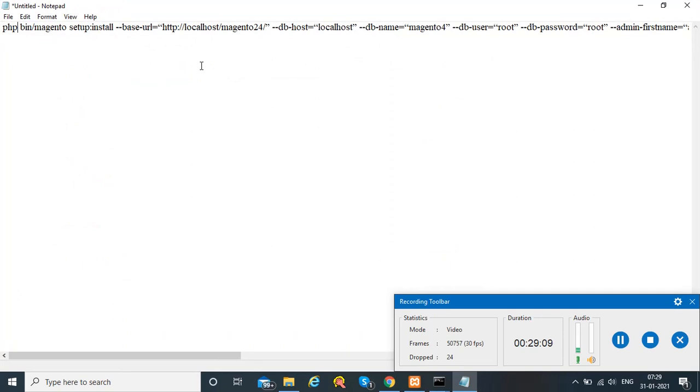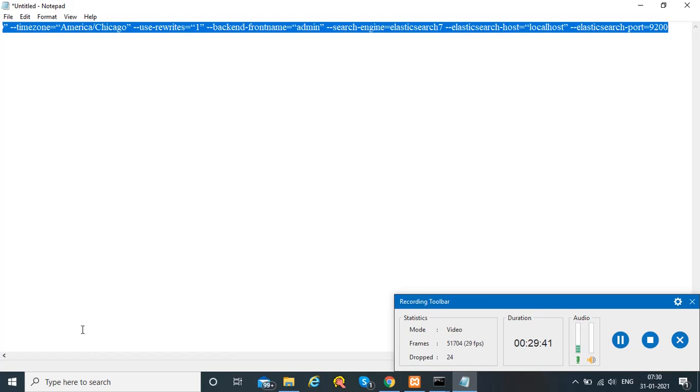php space bin magento setup:install base-url. This base URL we need to change as per our application or our path. So localhost, and then our folder is magento2. The db host is localhost, the db name is magento2, and the db user is root. By default in phpMyAdmin the db user is root, so we can change it as per our settings. Here I haven't given any password, so the db password is blank.